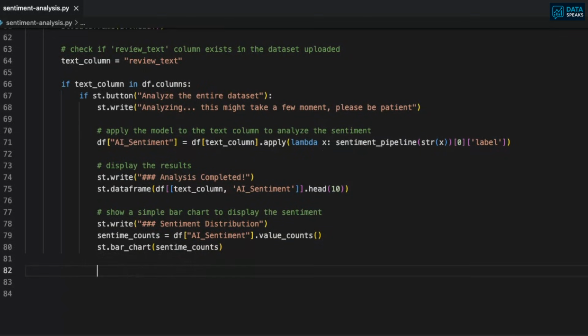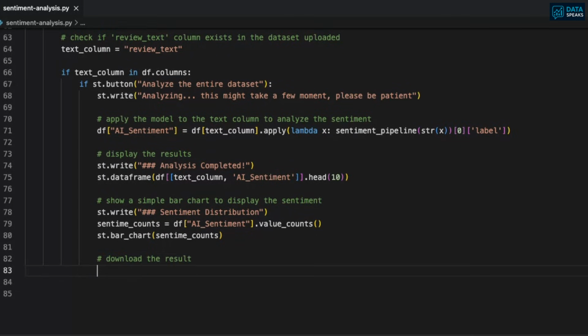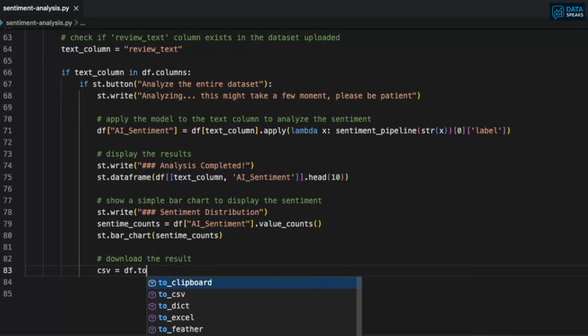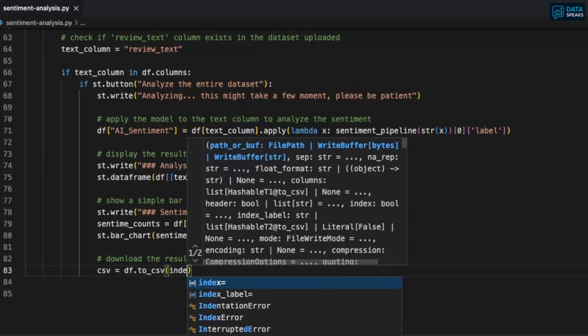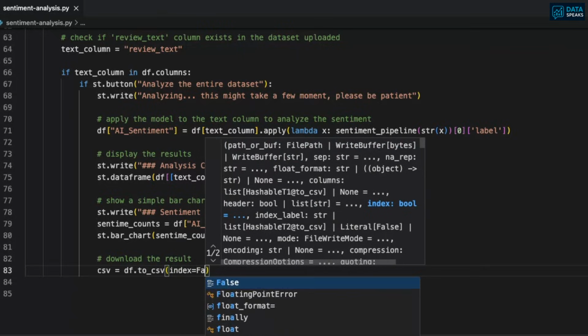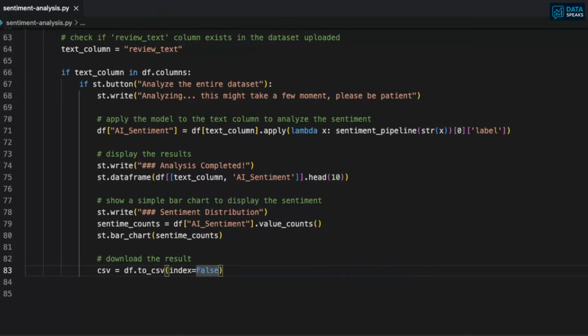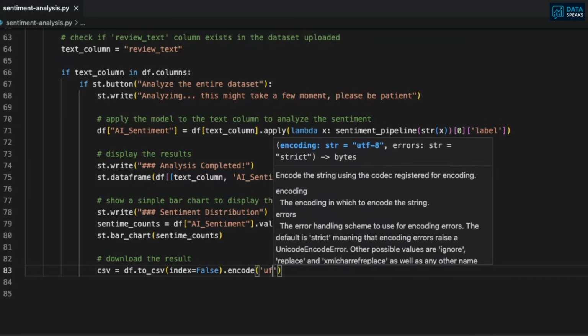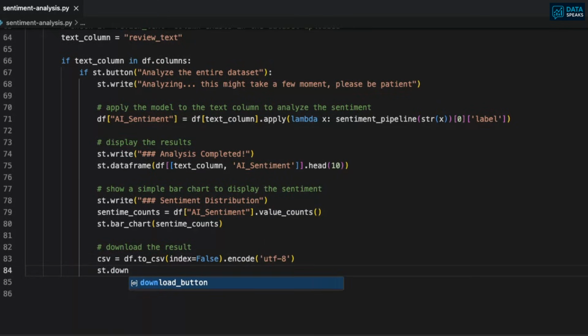And then we will let the users also download the result if they want to. So we'll give an option. First of all, I will have a CSV file. So I will say df.to_csv. First of all, write down to CSV format, right? And I will say index equals false, so I don't want any index column to be there, just how it is. And then I will say encode to be the UTF-8 format. And then I will do st.download_button.